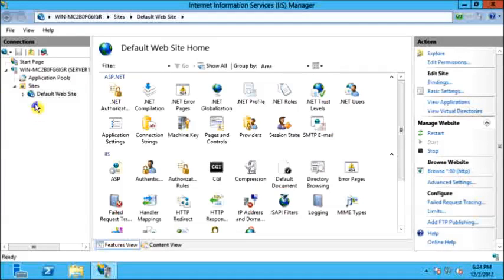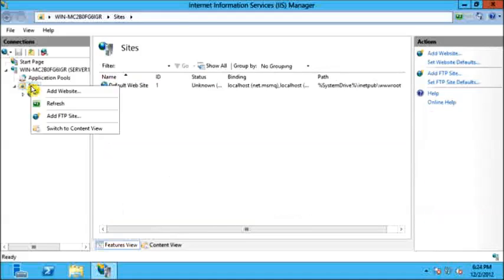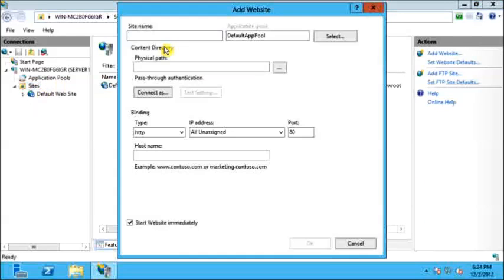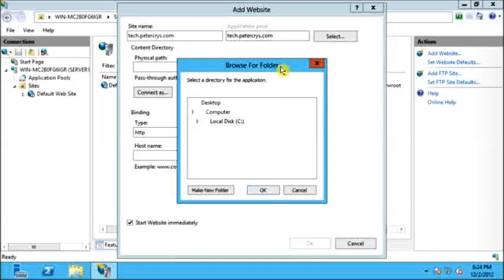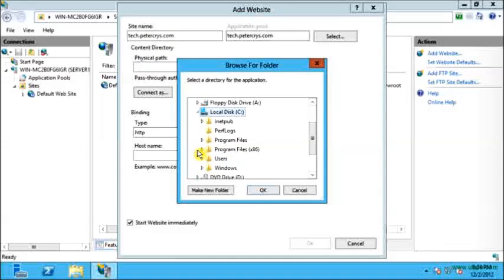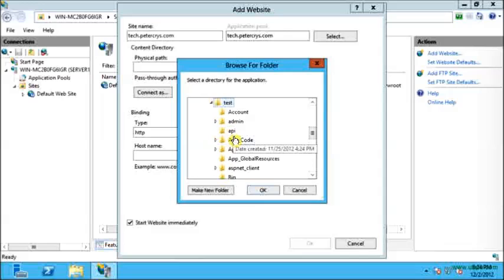Now let's create a new website for our tutorial. Okay, let's give a descriptive name to this website. The descriptive name will be tech.pdcrest.com for my scenario. Now let's give a physical path to a folder that will be in inetpub wwwroot, and that is test. I have given the physical path and I will click on OK.